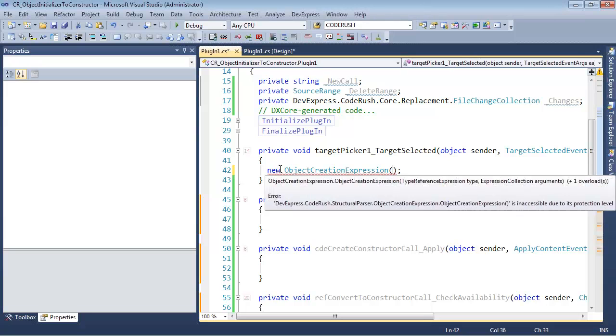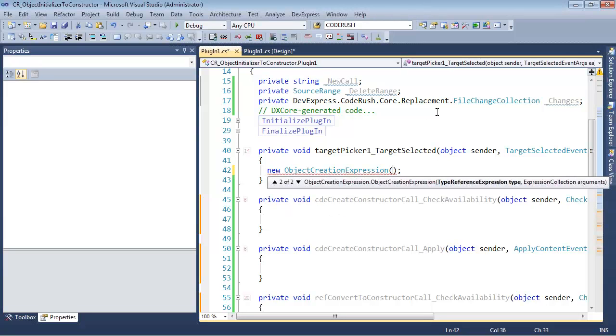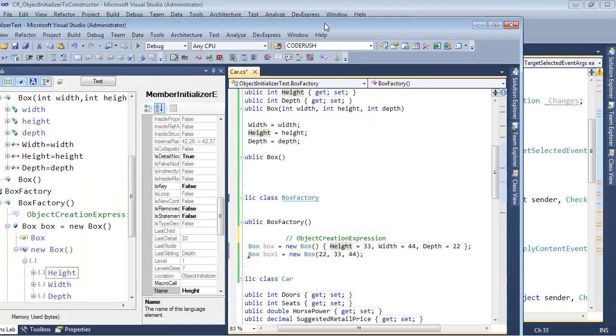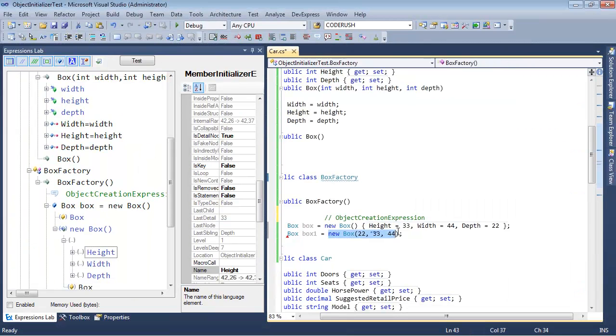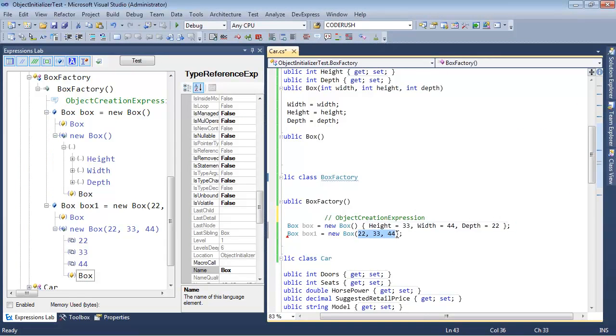But let's look at what this takes inside of it. So an object creation expression has 2 different parameters for it. One takes the type of the object I want to create, and this will be like box, for example, in that code we just showed right there. The other one is a collection of arguments. That collection of arguments would be for if I wanted to build this bit of code here. So I'm going to need a collection of arguments to work with.